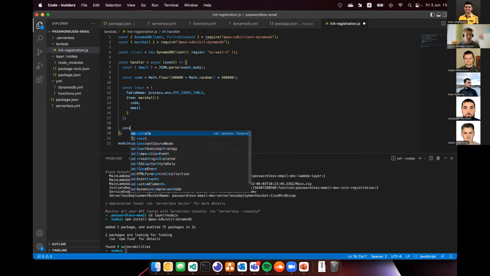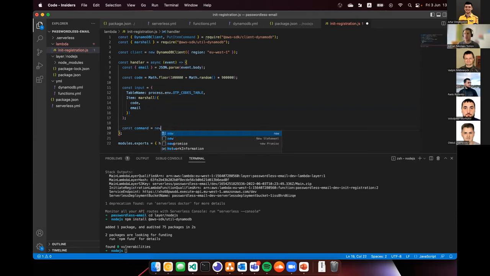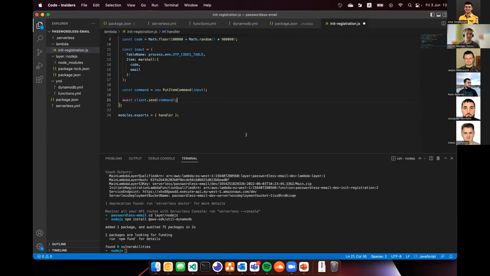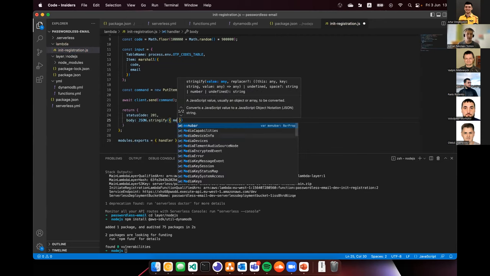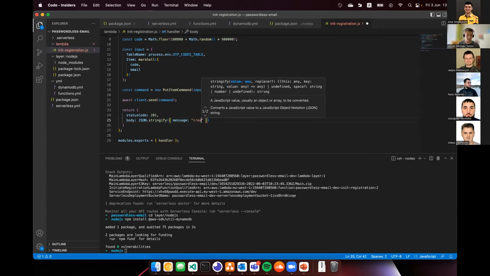Okay, so this is the input. Now I'm going to create the command, which is going to be the new PutItemCommand, where I provide the input. And then I'm just going to use the client here. This is where I'm saying that you use the client inside the handler. It's already defined, so you don't have to redefine it if you call the function multiple times. Here I'm going to pass the command. And if everything is successful, I'm going to return status code 201 back to my caller, meaning created. Let's also pass a body. Let's call this message created.